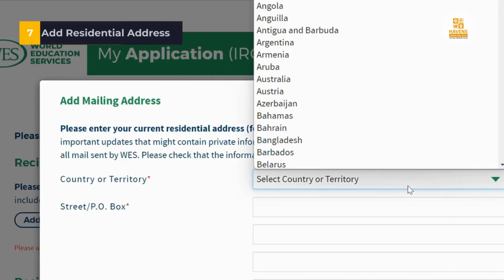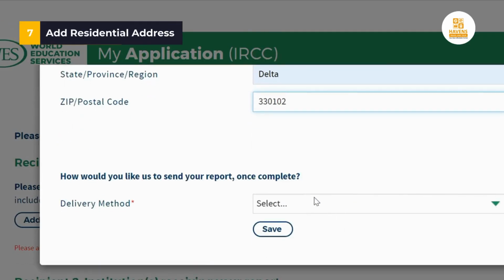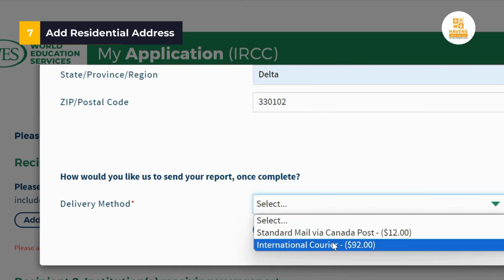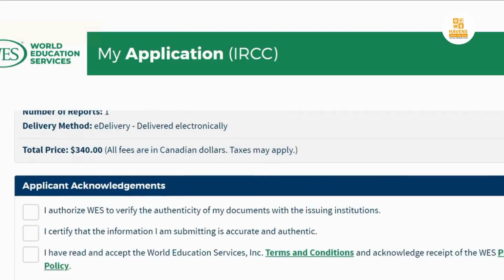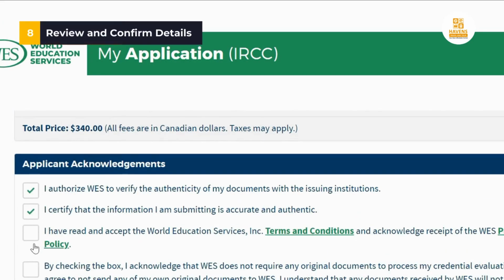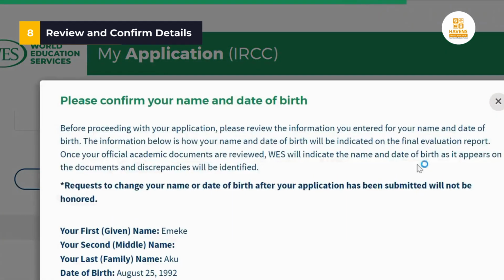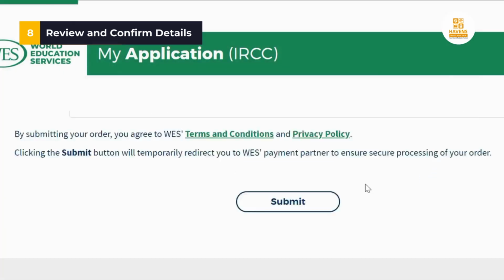7. Add residential address. Enter your address where you will receive the WES report. Select the delivery method, international courier if outside Canada. 8. Review and confirm details. Review all entered details carefully. Agree to WES terms and conditions.